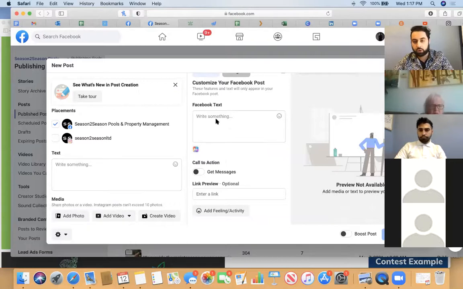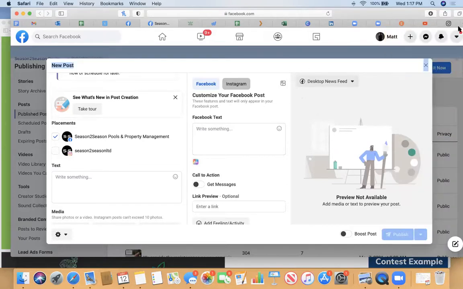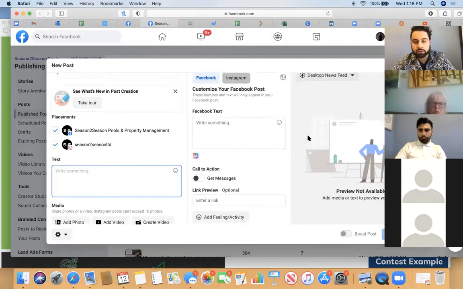This is your scheduler window before you post anything on Facebook and Instagram. If you notice towards the left of the screen, you'll see the option where it says season and property management and season to season. Notice the Facebook and the Instagram icon. If you hit both, that means it's going to post to both platforms at the exact same time when the post is scheduled. So for example, we're going to scroll down.